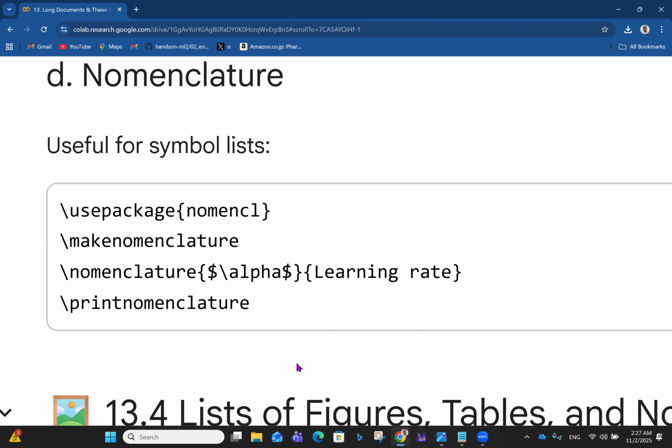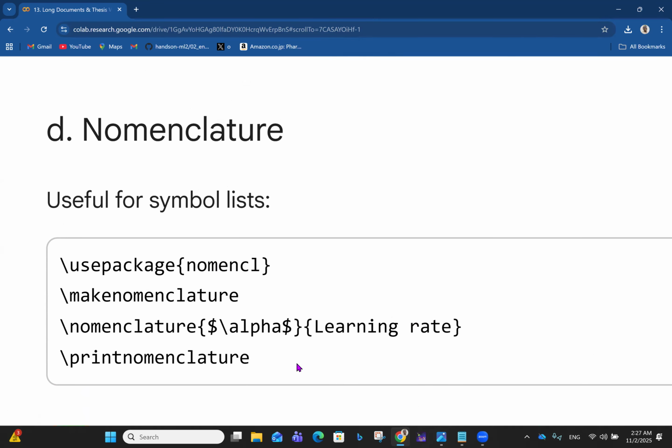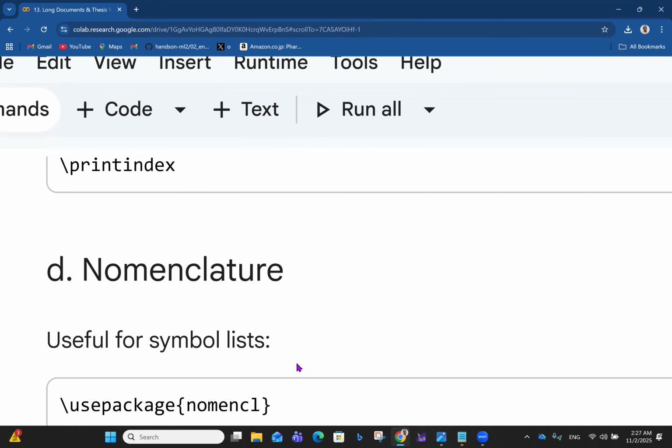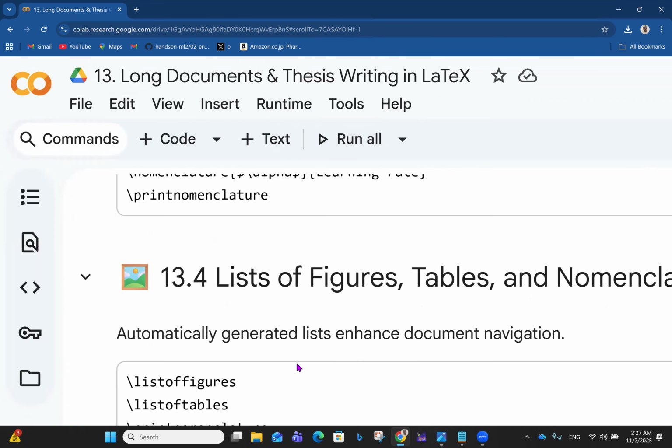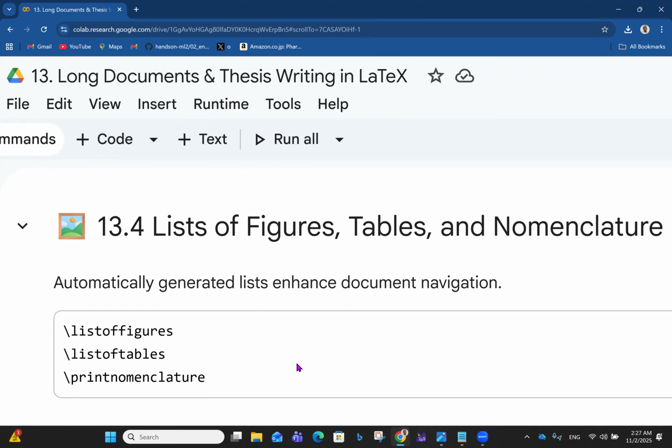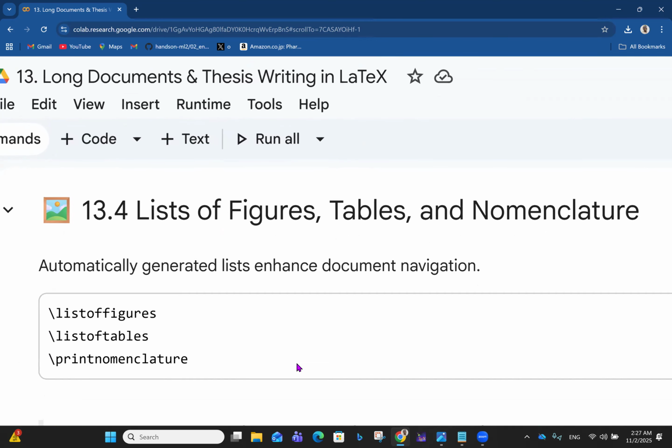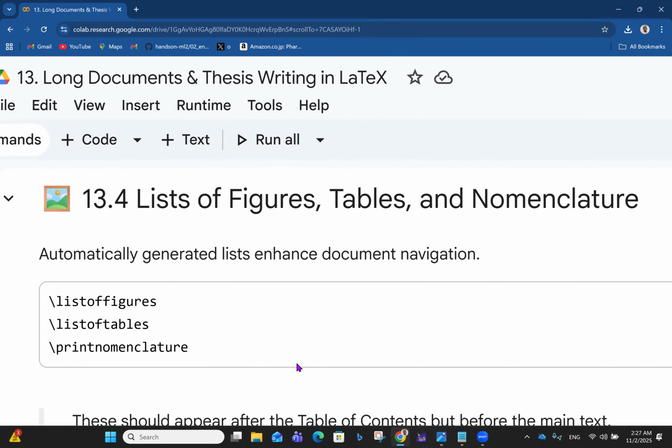Maybe you have some parameters and you want to define. That's how that works. So you're going to see all of this when I show you a very good example. Then you have list of figures, tables, and nomenclature. Automatically generated lists enhance document navigation.